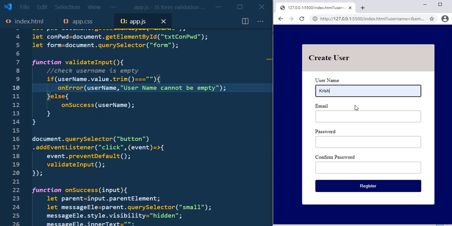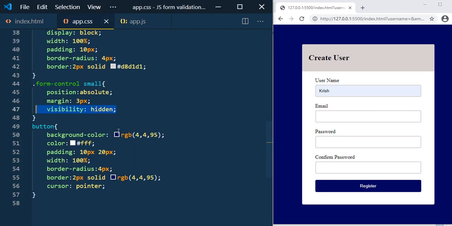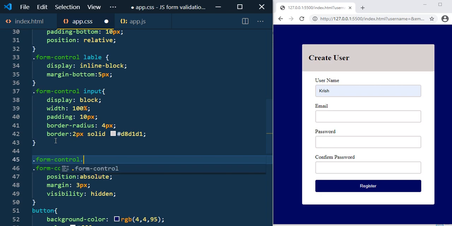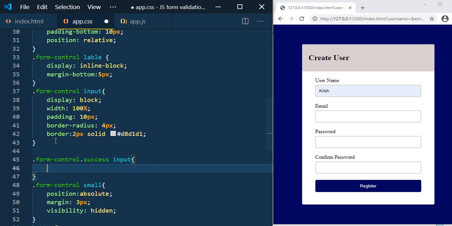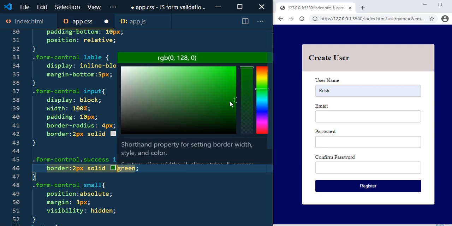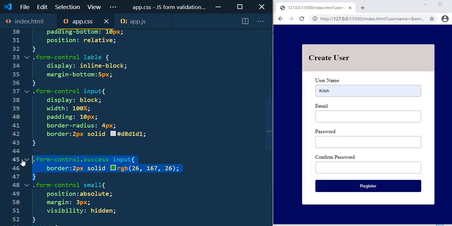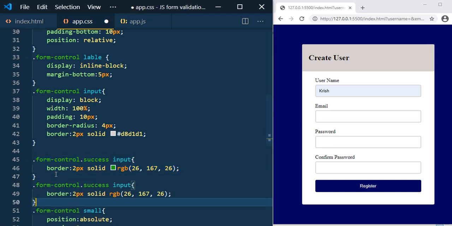To indicate the username validation is successful, we can add some border color to this input text box. So go here, form controller dot success input, border 2 pixel solid, and I want some green color. Not exactly green, I can take some light green. So let me take this, something like that. Same way, we need to have some error message also.